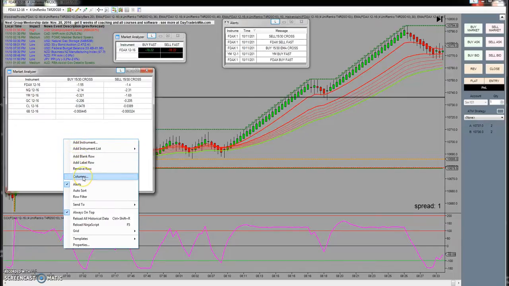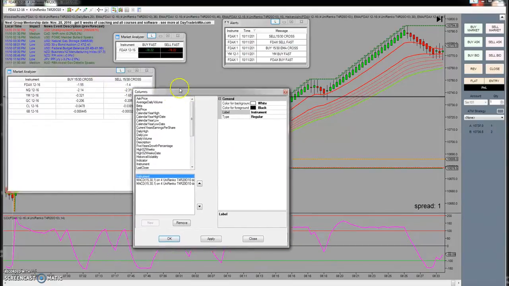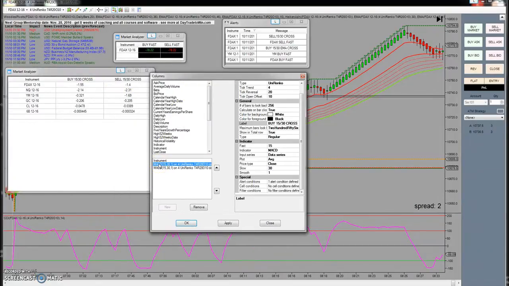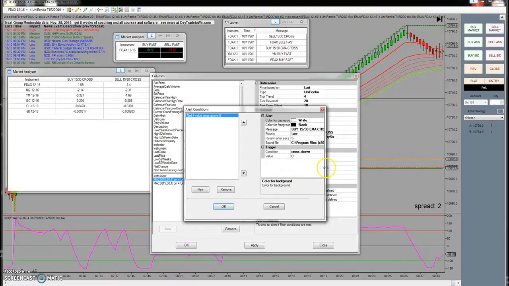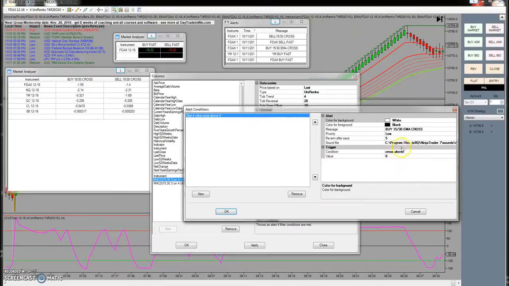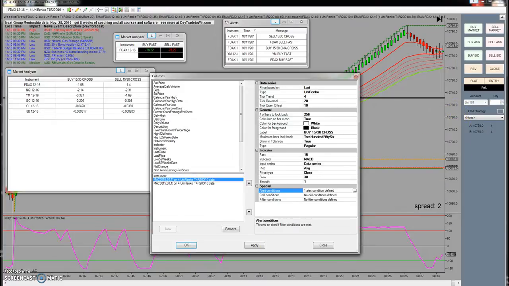So if I go to columns here, you can see that I've got a MACD setting here, which is set to 15, 30 and 1. And there is an alert condition in here which will alert me on a certain sound when the MACD line crosses the 0, which effectively replicates the 15-30 EMA cross. And Ira and I quite like that setting.